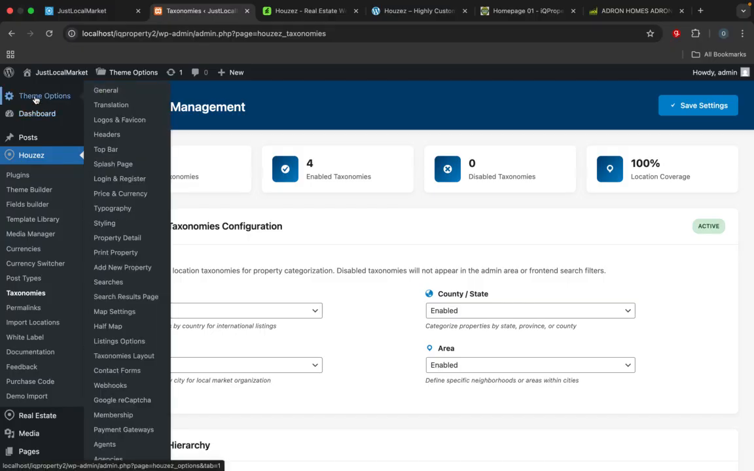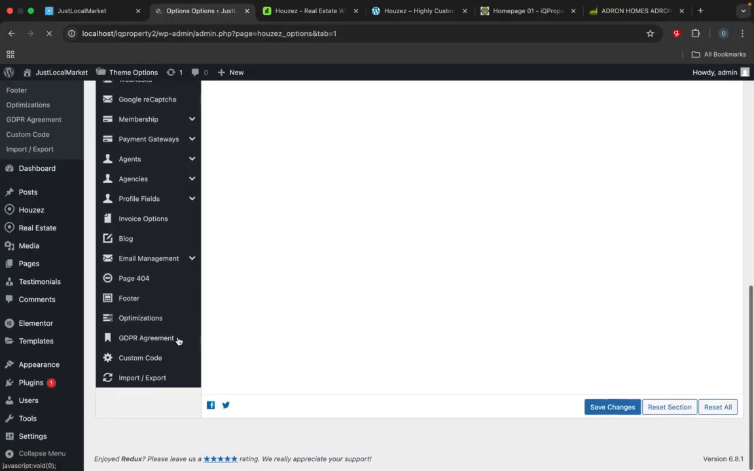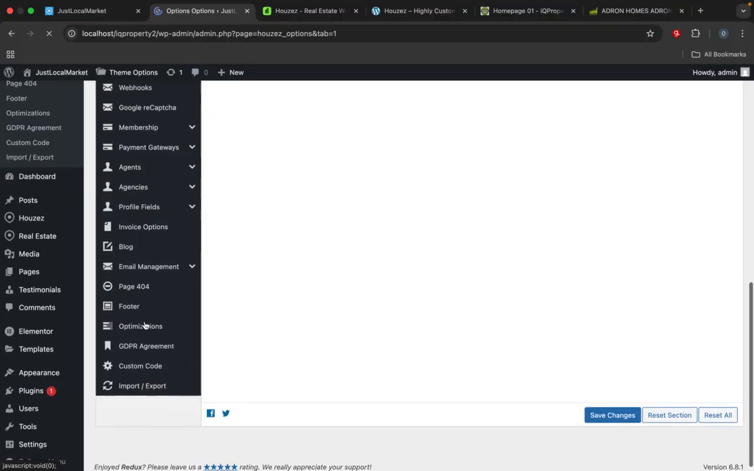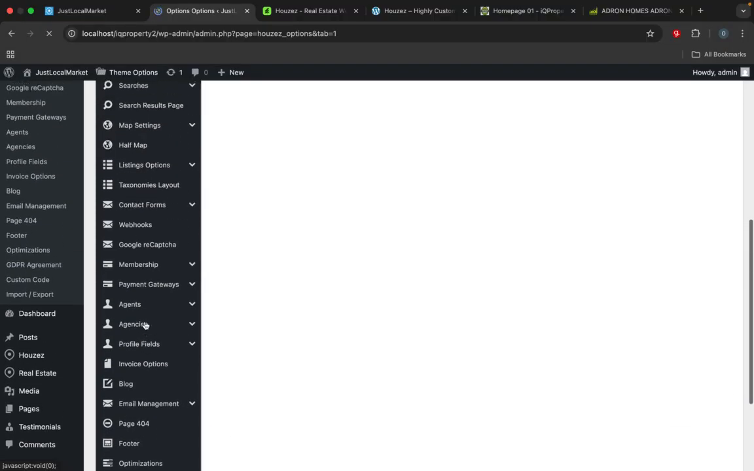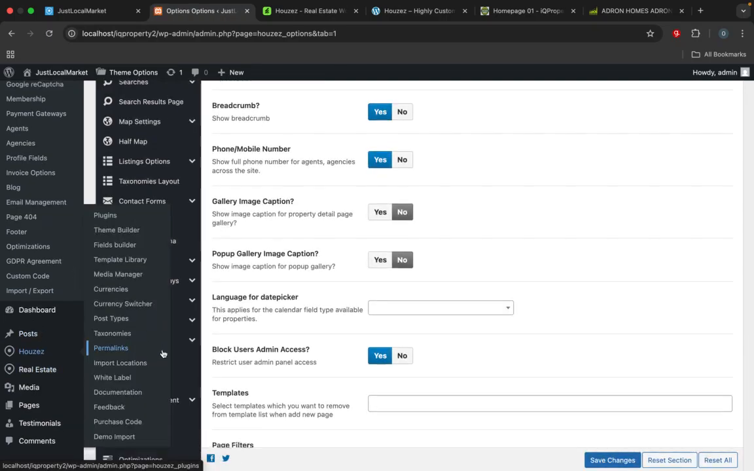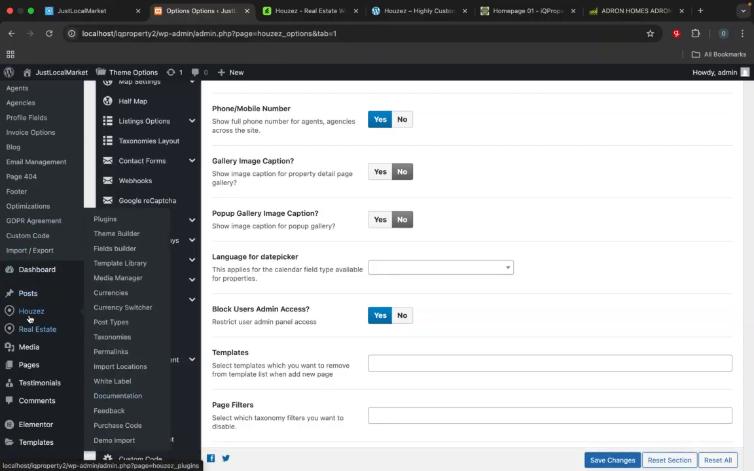So when you go to theme options, click on it, and let's go down, you will see imports and exports, but let's look for demo installation. Okay, it's been placed under the house itself. So from here, let's go to demo import.